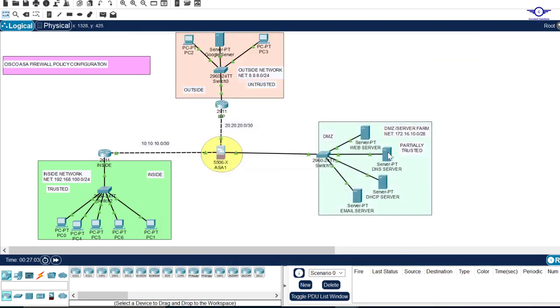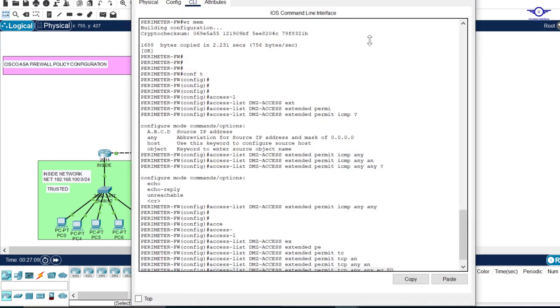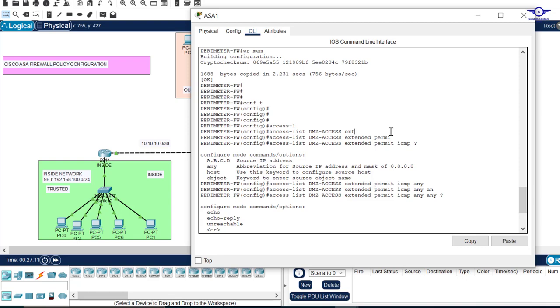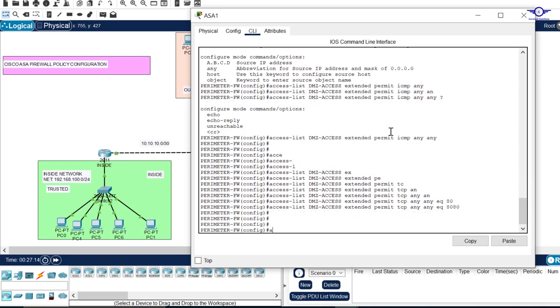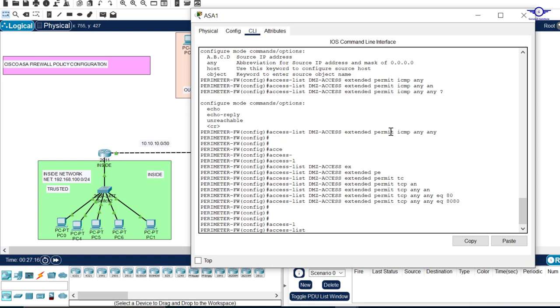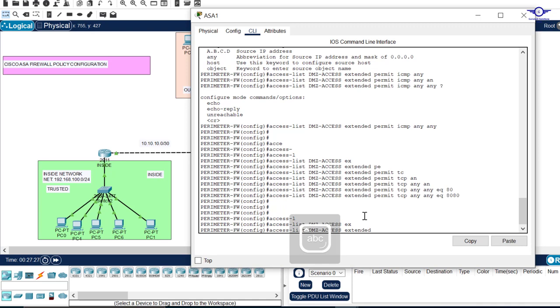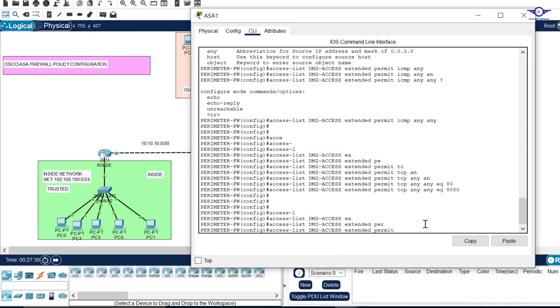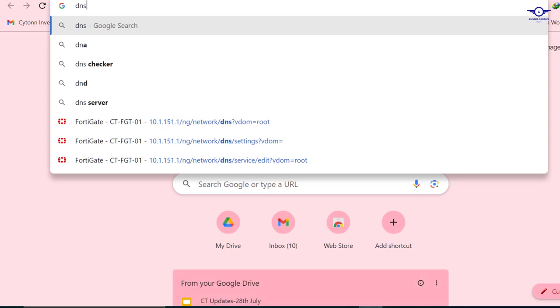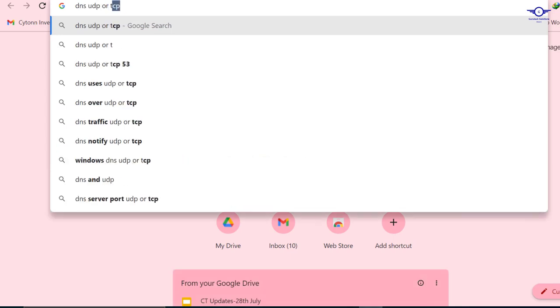Which resource do you want to access here? DNS. So we go here and enable the firewall to allow access to the DNS service. Okay, so we just say access list DMZ access. Okay, DMZ access. Be very careful that the name matches across all the rules. Okay, all right, then extended, then permit. DNS is UDP or TCP? Let me just try DNS, UDP or TCP.